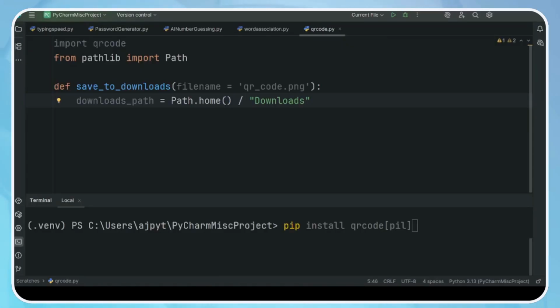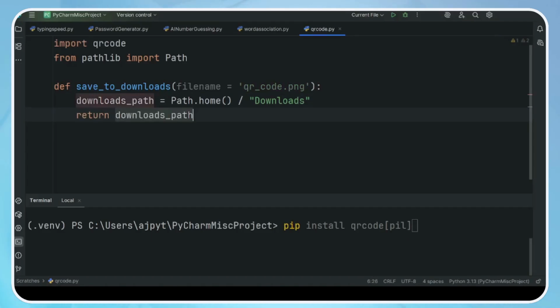Then we will return the downloads path with another thing, and that is slash and the file name. And what is the name of the file? qr_code.png. So what we are doing here is generating a path, that is the downloads path, then slash the name of the file, because we want to store this file in the downloads folder.